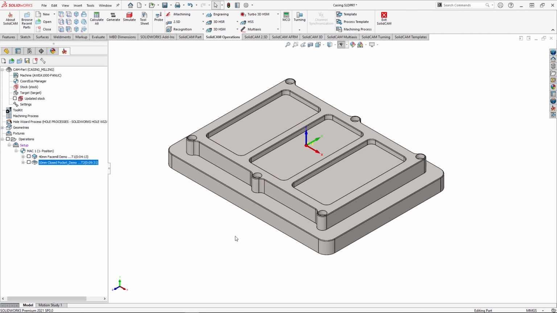Hope this has been a nice look into how to get started with your first part in SolidCAM. And please check out more of our videos in the Getting Started series.